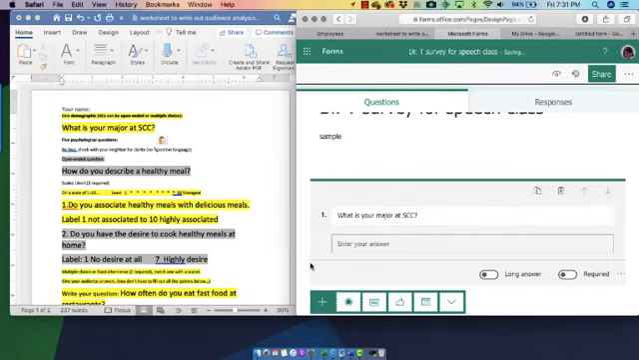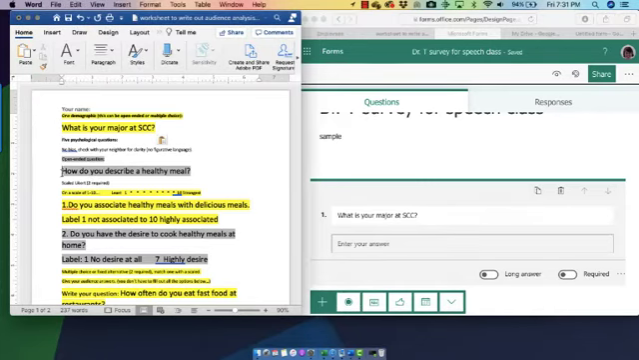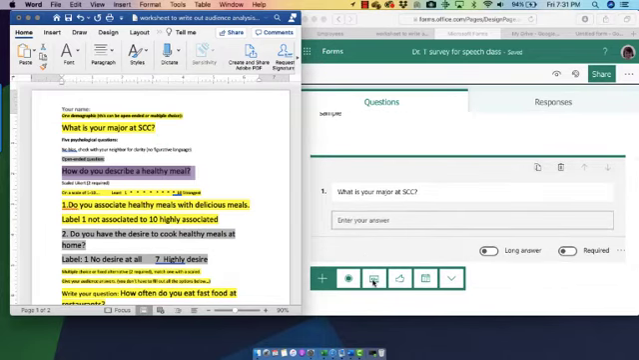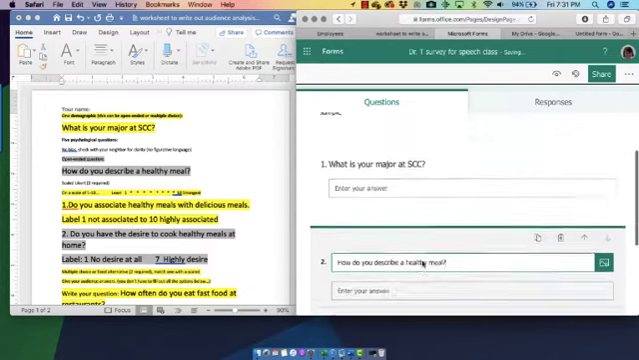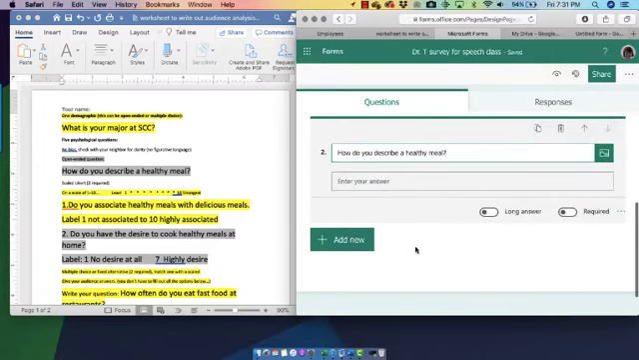Now, for the next question, I look at this, and this is the other open-ended question. So this open-ended question is, how do you describe a healthy meal? I'm going to select the same little letters here, which indicates an open-ended question. I'm going to add that in here, and that's it. That's all I have to do. So I have the major and how do you describe a healthy meal.